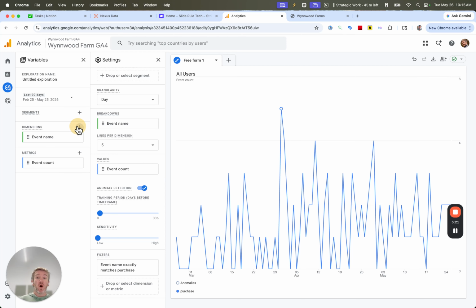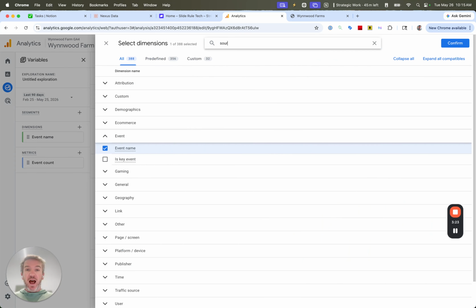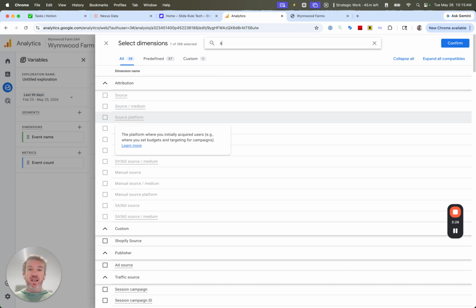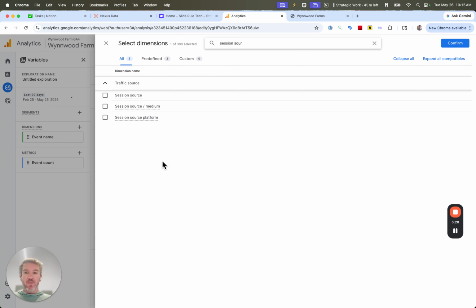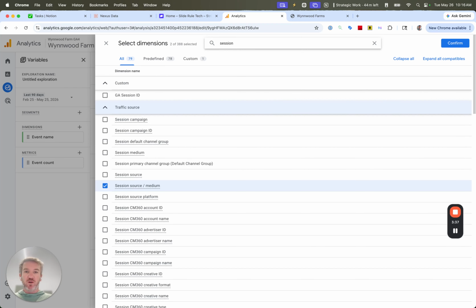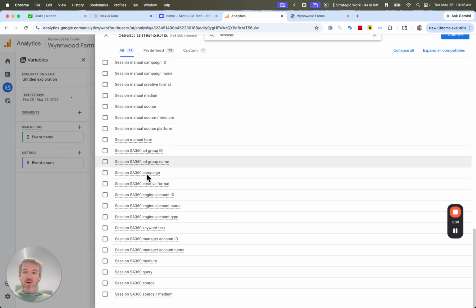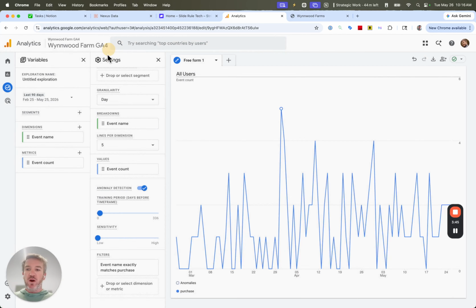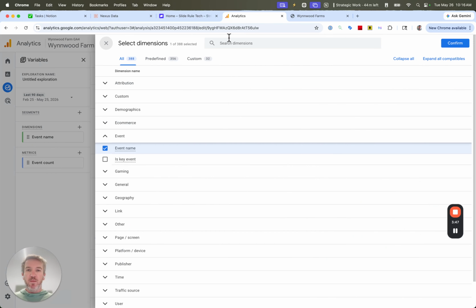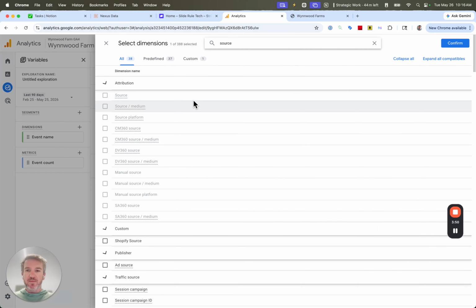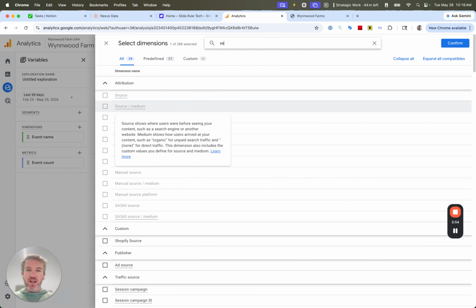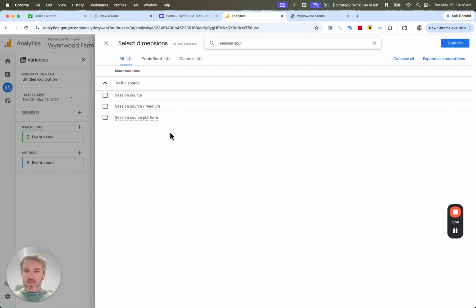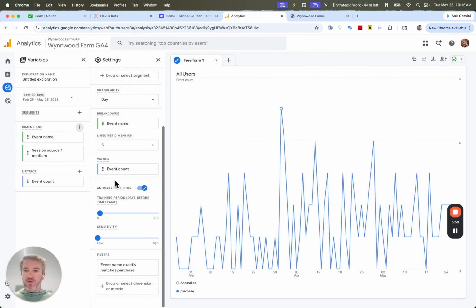Pretty much the only other dimension that I use super commonly is the session source medium, right? So that is going to be this one in particular. There are many, many, many different attribution fields. If you just search for source medium, there's a ton of them, right? All of those. The only ones I use are session source medium. The other ones don't really work, right? So just use session source medium. You want to import it into the dimensions, into the palette. So we're going to go session source medium. I'm going to import that one, confirm, cool.